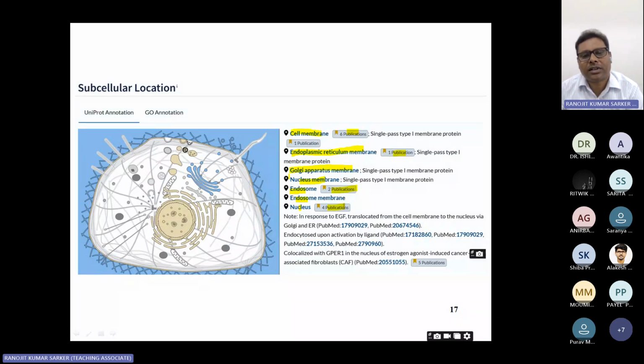If I am working with this protein and I am interested in its mechanism of function in the nucleus, I can go through these papers. If I am interested in both cell membrane and nucleus, I can make my preparations accordingly. So that is the subcellular locations, and you know that this is very important information in terms of your proteins.